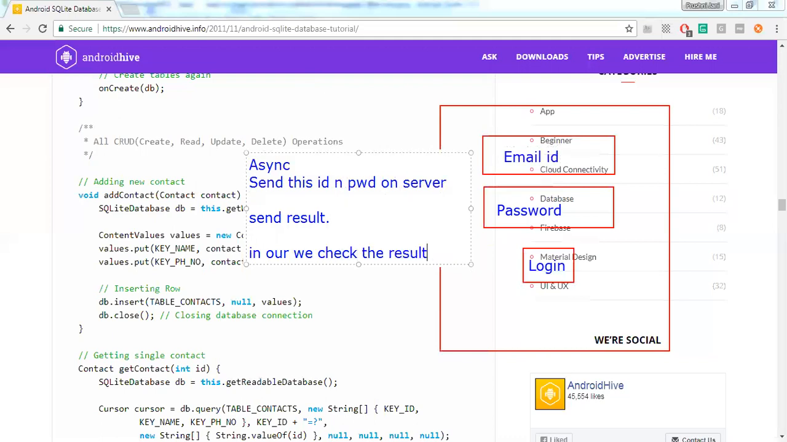If your result is true, that means your ID and password are correct, so we can go to our main screen. And if the result is false, that means your ID and password are not correct, so we will not be able to go to our main screen. Okay. Fine. So here we use async task.